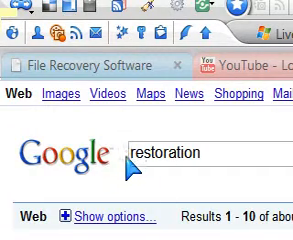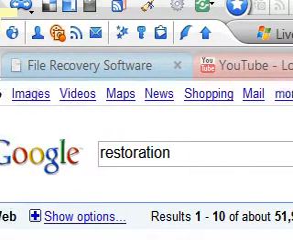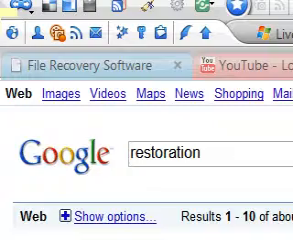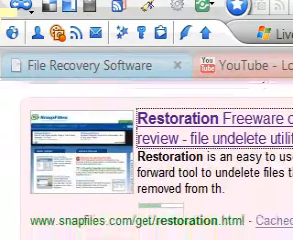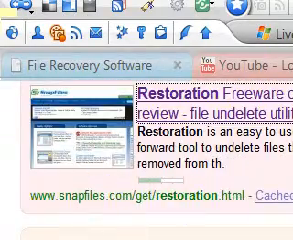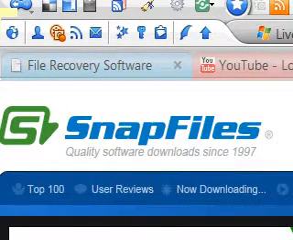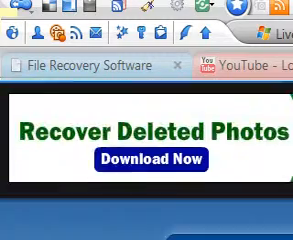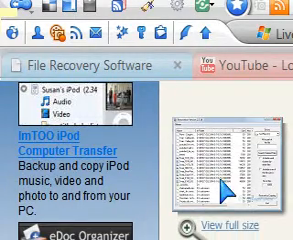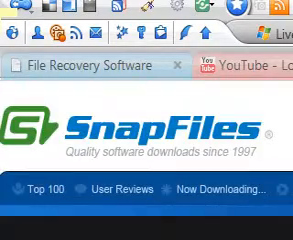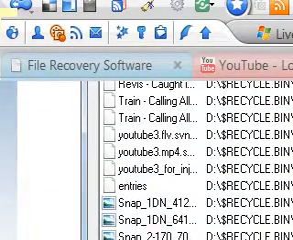Okay, so how do you get it? Well, what you do is you type restoration into good old Google, and obviously press search, and then it should be this one here, which is called Snap Files, and when you click on this, which will also come into place, and there you have it. Okay, so you can get yourself this for free, full size, and I'm going to just show you a bit of it here.